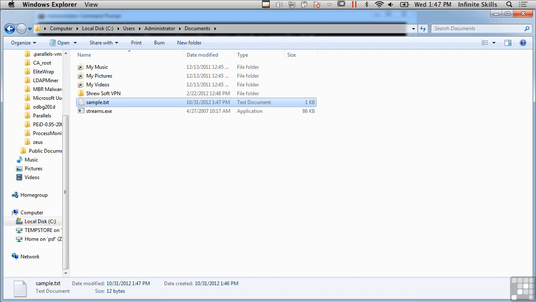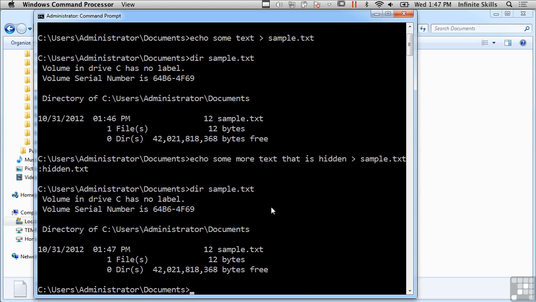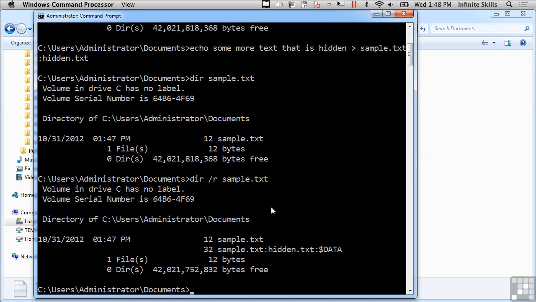So why is it 12 bytes? Well, the reason is because dir by default doesn't recognize alternate data streams, and it certainly doesn't take an alternate data stream into consideration when it's calculating the size of a particular file. Now, with Windows Vista, Microsoft added this /r switch, so I can do dir /r sample.txt here. Now you can see that there's the alternate data stream there, and it's 32 bytes, although the summary at the end still shows one file of 12 bytes. So how am I going to get access to this?